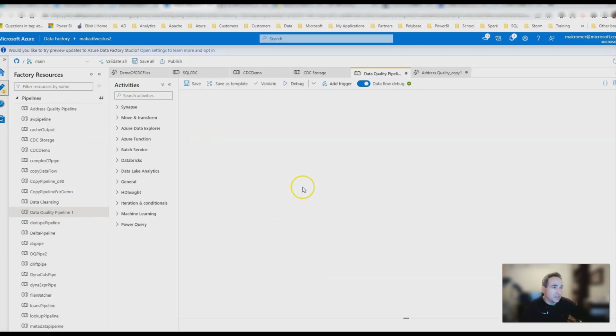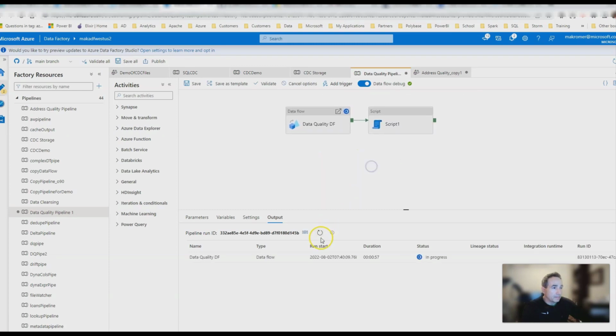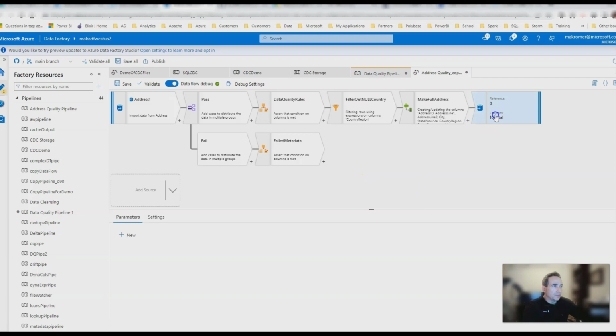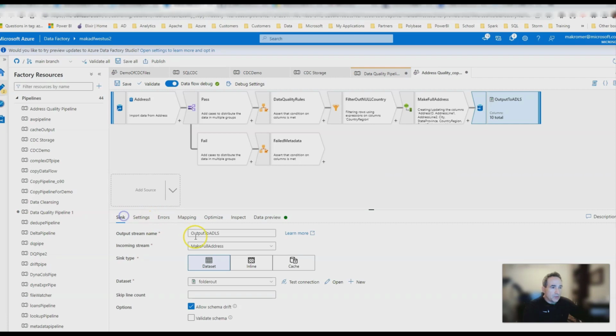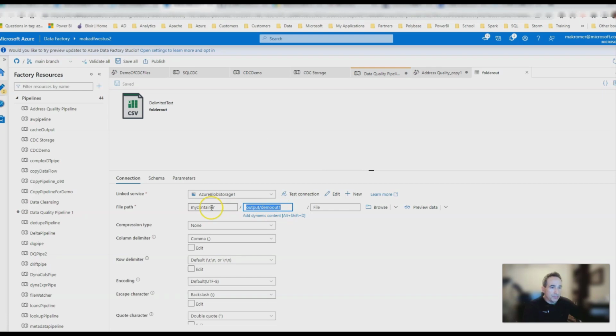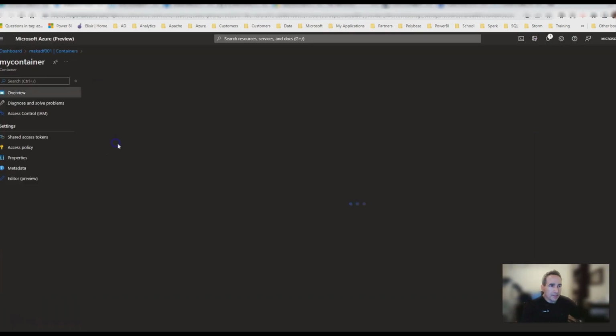Let's actually go back to the designer and the editor, and let's take a look at some of this progress. So I'm writing a file. Let's go back into the data flow. The output is going into this folder called folder out. So if I go to open that, I can see that it's my output demo out1 folder in my container in my blob store. Okay, let me go over into my blob store explorer, into my container.